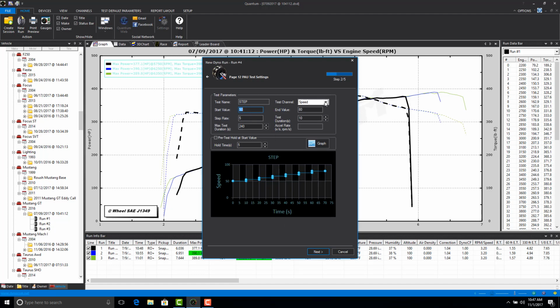You can do your step test on speed, RPM, or force. I'd say typically it's speed or RPM. You've got your start value and your end value, in units of whatever test channel you're doing. Step rate is also in units of whatever you're doing. Test duration is the hold time on each step, and this is the total test time.